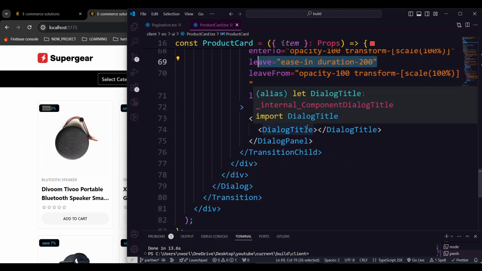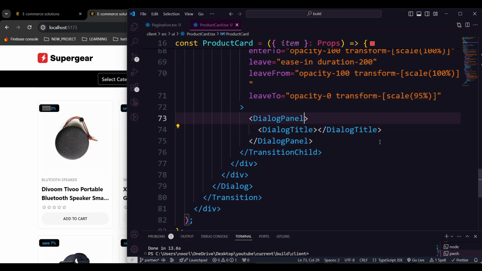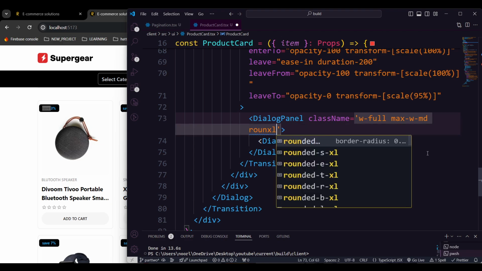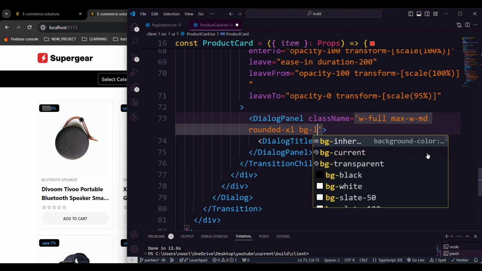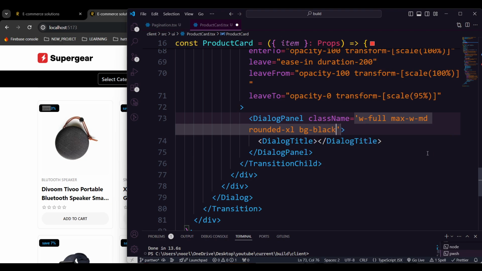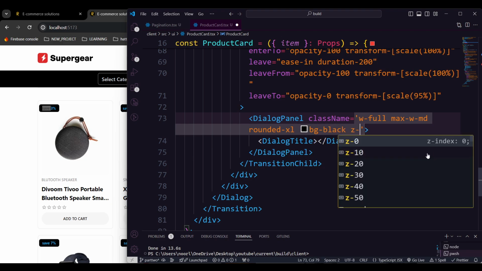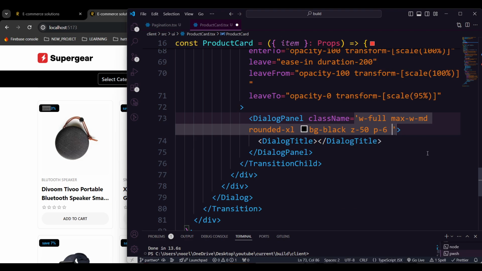So that should be the dialog panel here. In the dialog panel, they just put a class name. In that class name, what we are going to provide is: width should be full, max width should be MD, medium width, rounded should be XL, and BG should be black. And also I'm going to give a z of 50, so it will all be together on the top, and padding should be 6.